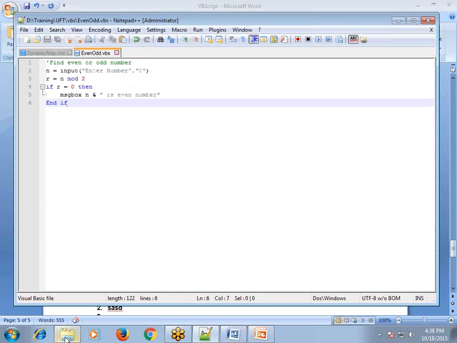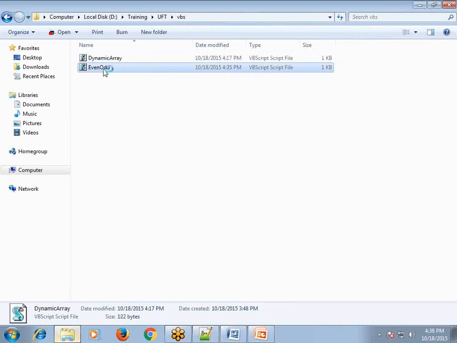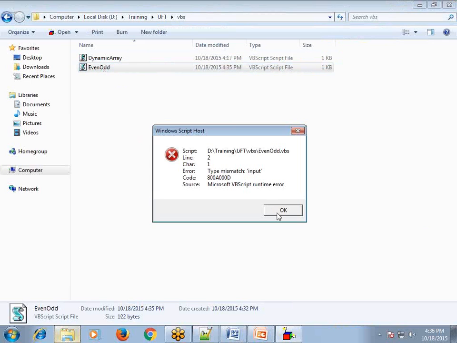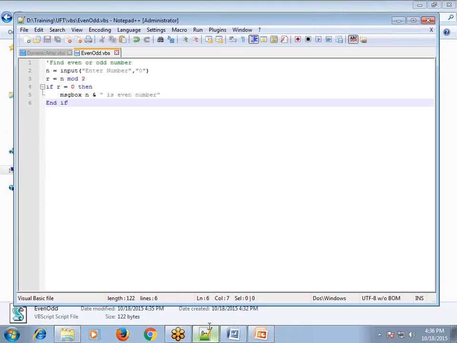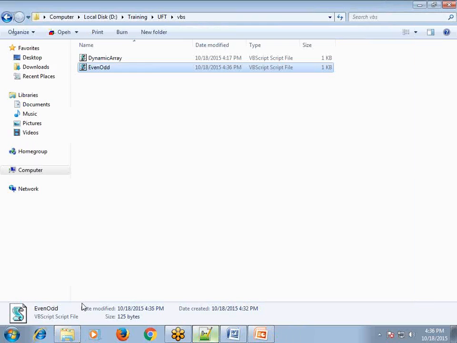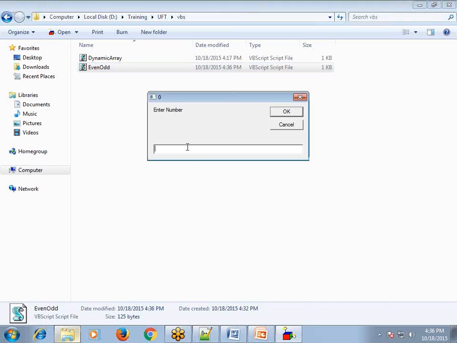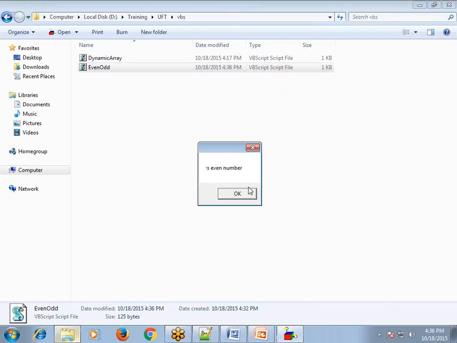Now run this script, even odd. Type mismatch, something wrong. Sorry, I have given only an input box. It's not an input box. Save it. See that it is asking, one dialog box is displayed. Oh sorry, 0 is displaying here. Then I have something wrong.